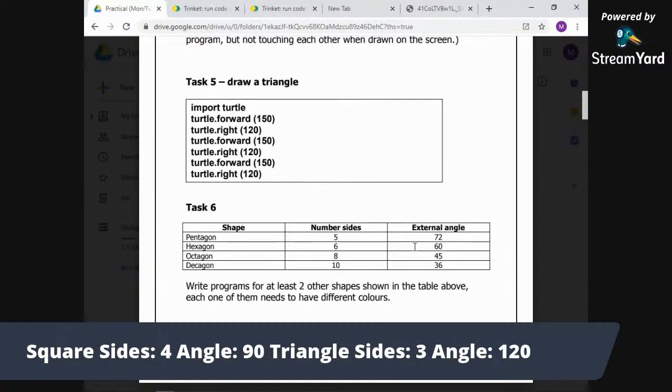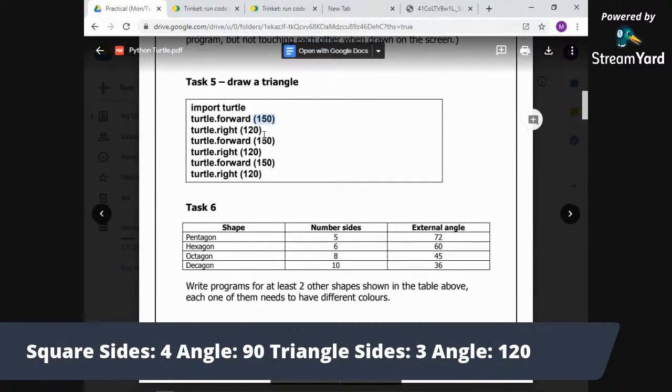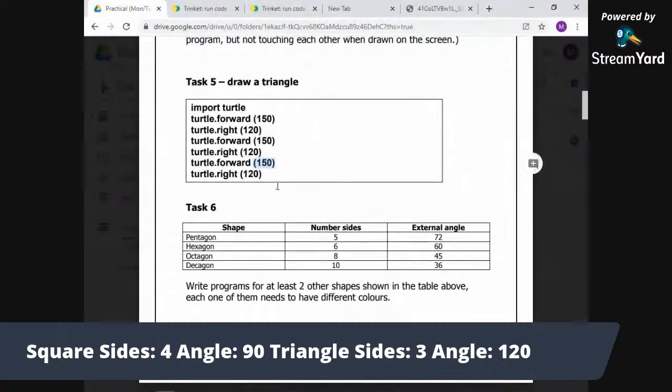So hopefully you should be able to do that. You've copied your code for triangle, and you can then go, okay, to go forward 5 times, I will draw my forward that many times. Now this value here could be any value you want it to be. It doesn't have to be 150. It could be 100. It could be 20. It could be whatever you want it to be. That just shows you the size of your shape.